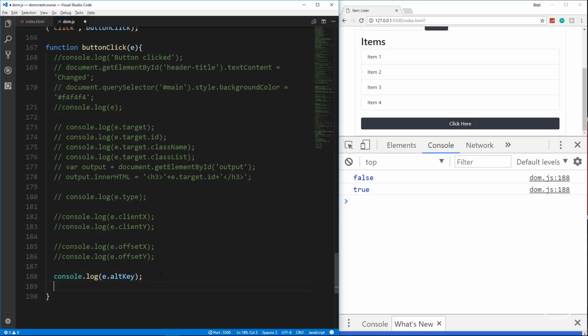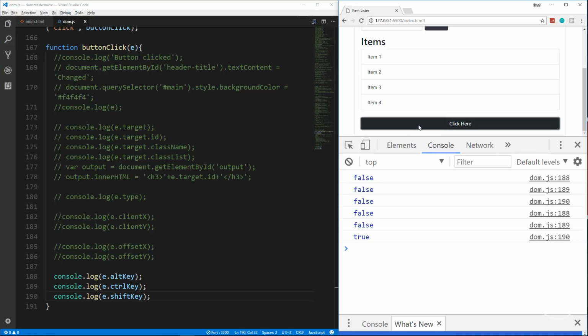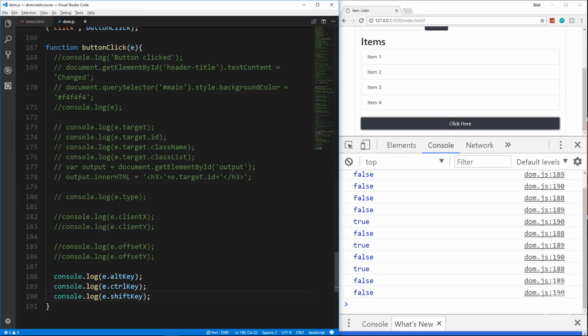Let me copy this, and change this one to ctrlKey, Control key, and this one to shiftKey. I'm going to click it, and everything's false. I hold down Shift and click, and you can see the last one's true. If I hold down Control and click, that one's true. I hold down Alt and click, that one's true.